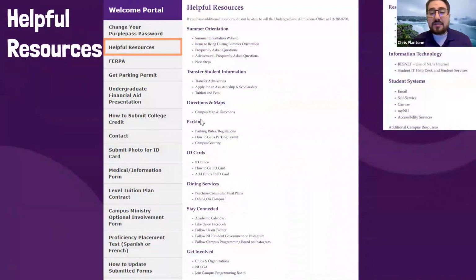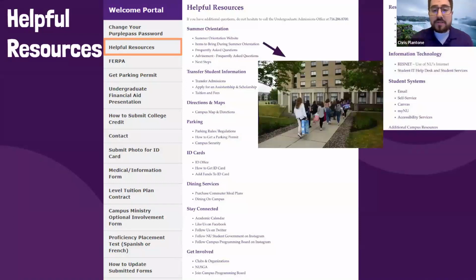Helpful resources. These are truly helpful. I would definitely come back here after you've signed up for sumo, because it's going to have things like what to bring for summer orientation. So they might list some items like a fan that you didn't even think about. So I definitely check out that list and what they recommend.